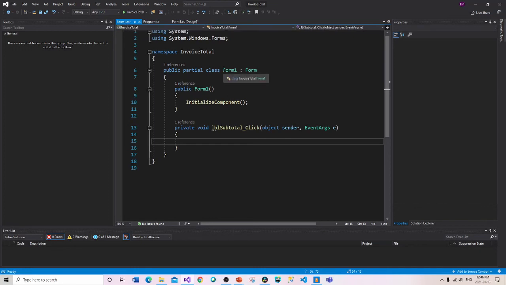And it's got this form1 and it inherits from form. And it's got this form1 initialize component. And then right down below, it says label subtotal click. Okay, and I don't want you to do this yet. It is going to happen, but I don't want it to happen yet. So if you inadvertently do this, I'll show you a really quick way right now to get rid of it.